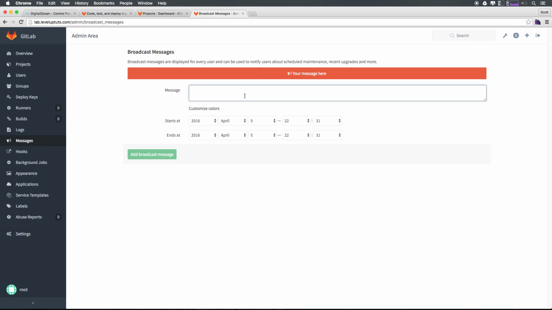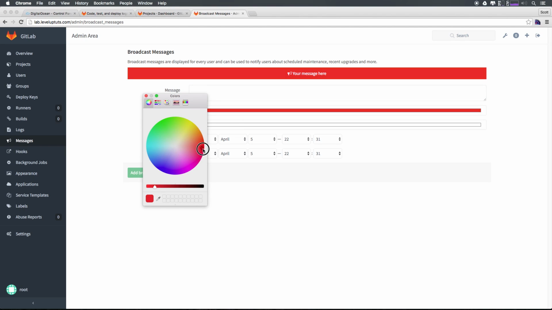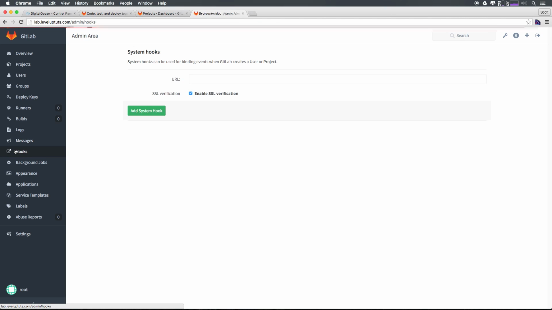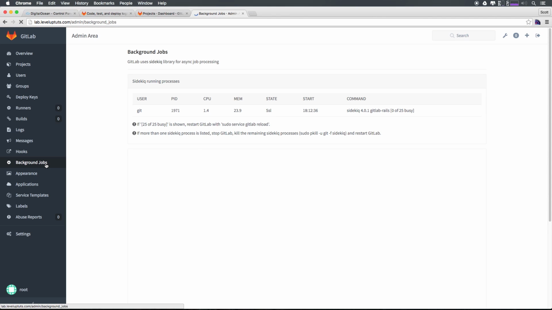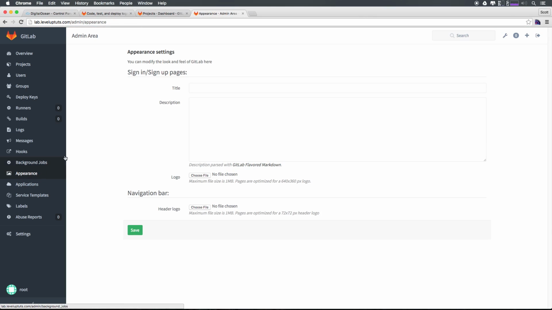So we could say, hey, do this, or if you have multiple users, to say new version coming this date or something, or downtime at this point, just to let people know. You can even customize the color to make it a scary message with red, or a peaceful message with blue or something. And we also have hooks. Or as you can see, system hooks can be used for binding events when GitLab creates a user or project.